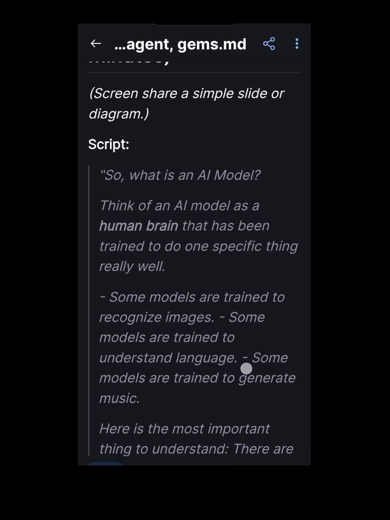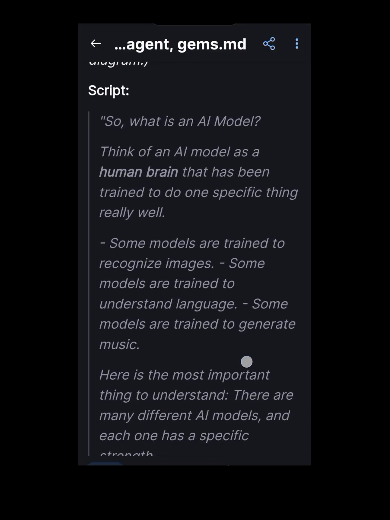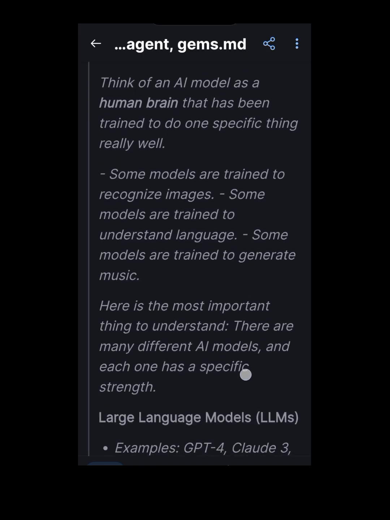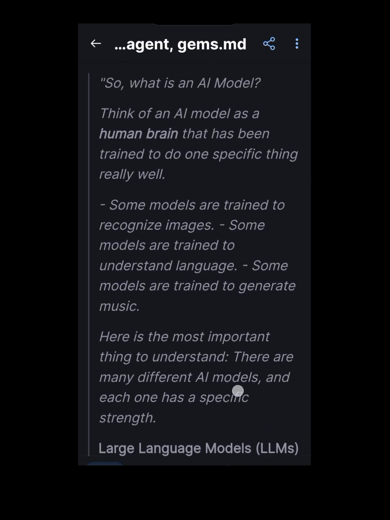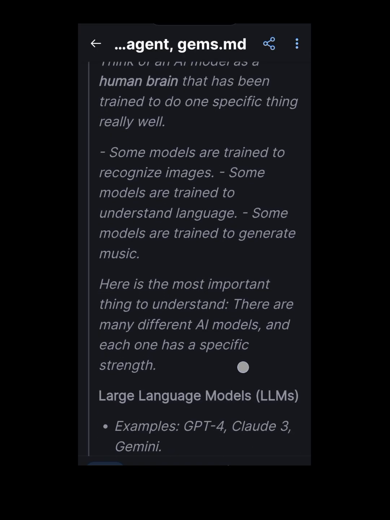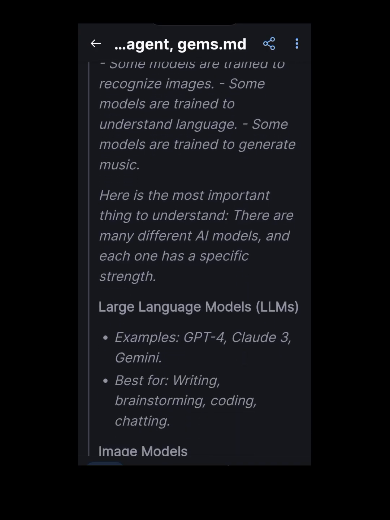Think of an AI model as a human brain that has been trained to do one specific thing really well. For example, if you want to become a doctor, you need to go to the School of Medicine and learn much about your profession. That is how an AI model is. Some models are trained to recognize images, some are trained to understand languages, while some are trained to generate music. Most people have a lot of AI applications on their phone or laptop, but don't really know the right model to use when they want to work.